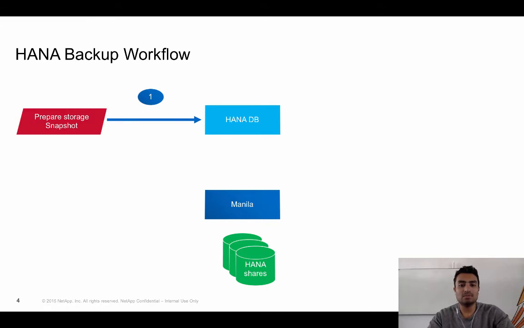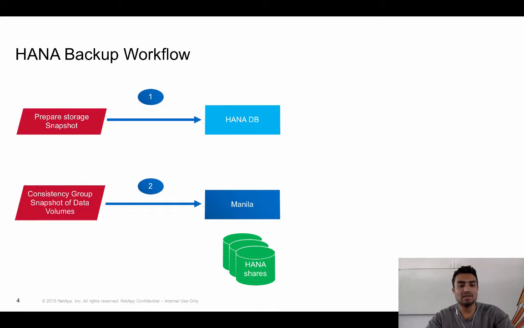At a second step, we would take a storage-based snapshot. And in this case, I'm taking a consistency group snapshot. Basically, I'm grouping my data shares so that I need to take one snapshot instead of taking multiple snapshots. So say, for example, I have a huge cluster of HANA nodes. I don't need to take multiple storage-based snapshots of each and every share, but I can take one snapshot. So that's why I created a consistency group here.